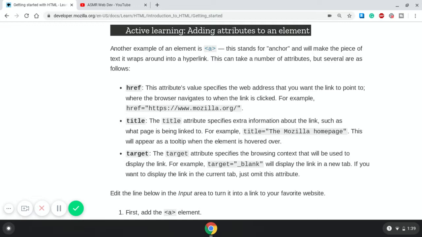Another example of an element is the a tag. This stands for anchor and will make the piece of text it wraps around into a hyperlink. This can take a number of attributes, but several are as follows. href. This attribute's value specifies the web address that you want the link to point to, where the web browser navigates to when the link is clicked.